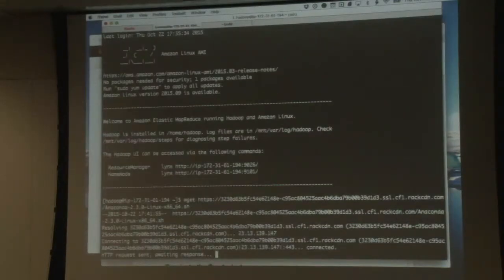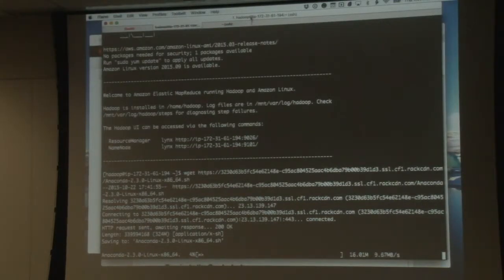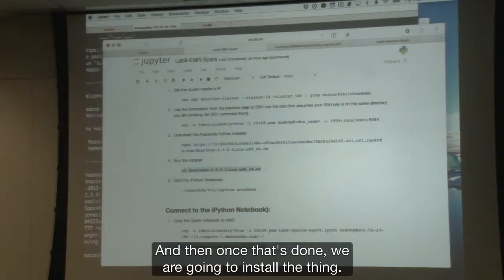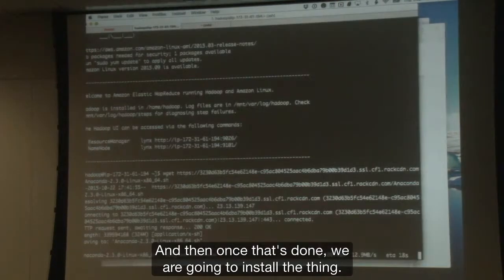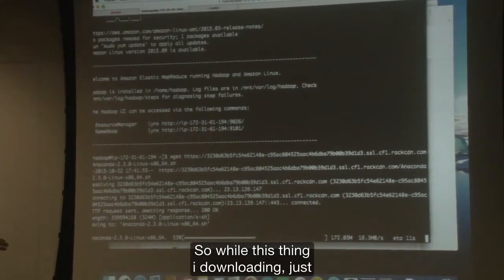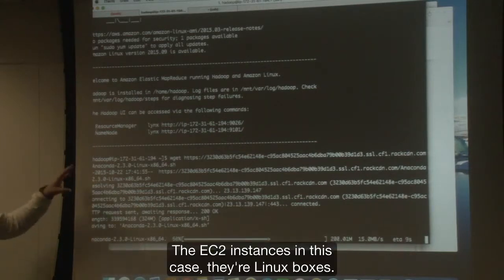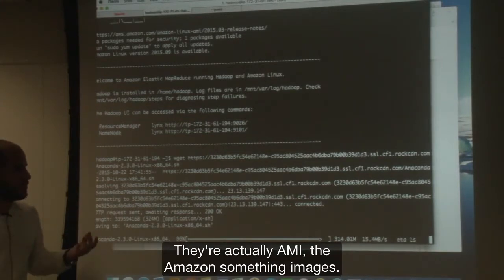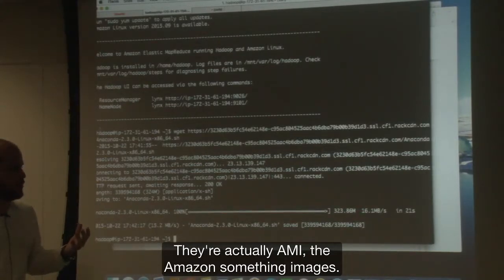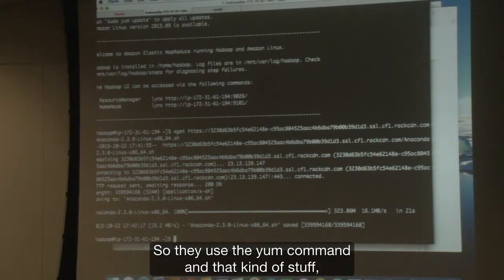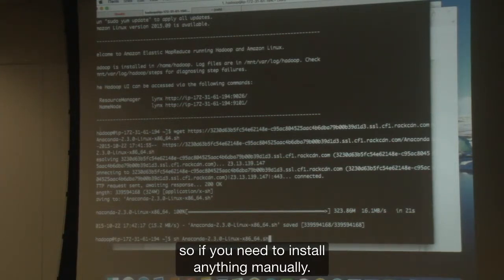We'll do that now. And then once that's done, we are going to install the thing. So while this is downloading, just to give some background, the EC2 instances, in this case, they're Linux boxes. If you're a Linux person, they're compatible with CentOS. They're actually AMI, the Amazon something images. But they're based on CentOS, Red Hat. So they use the yum command and that kind of stuff, if you need to install anything manually.